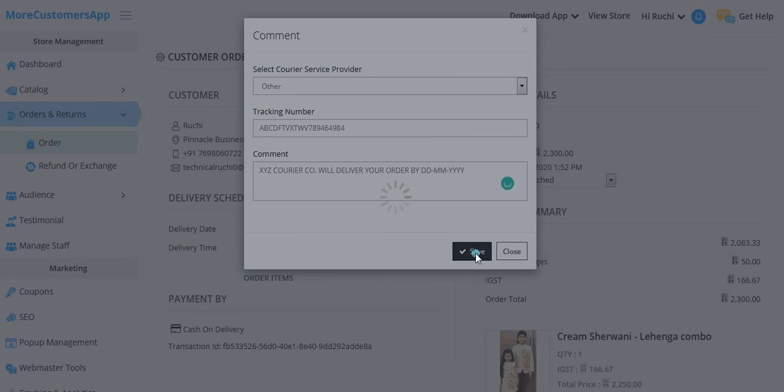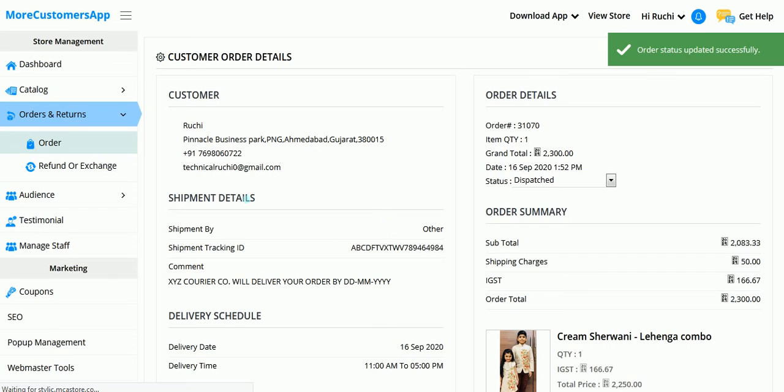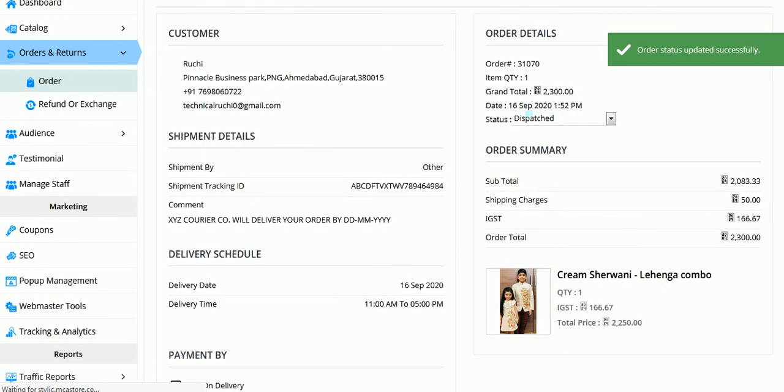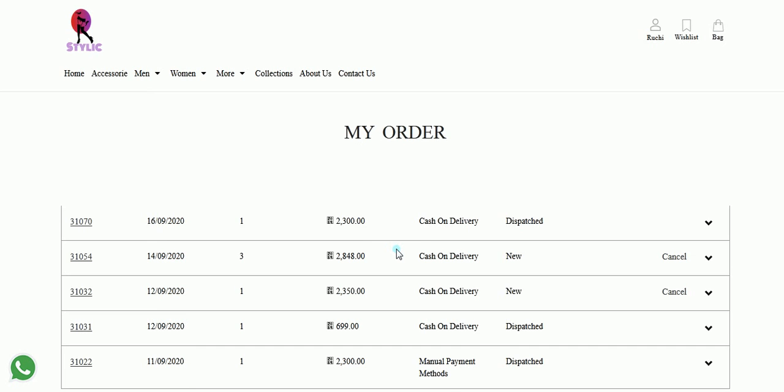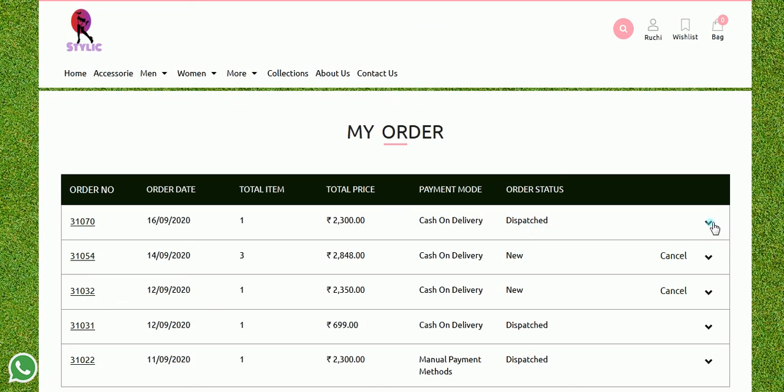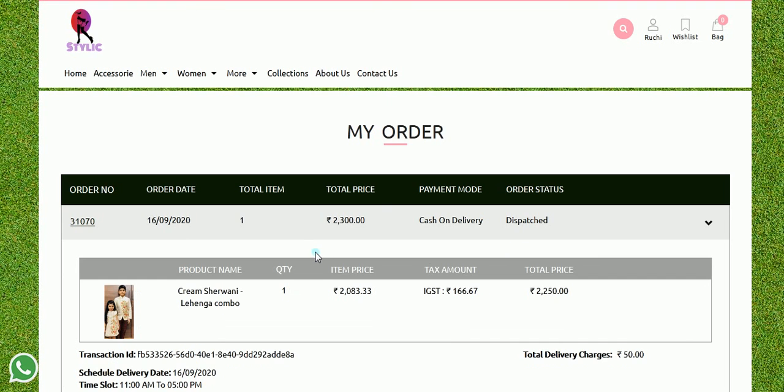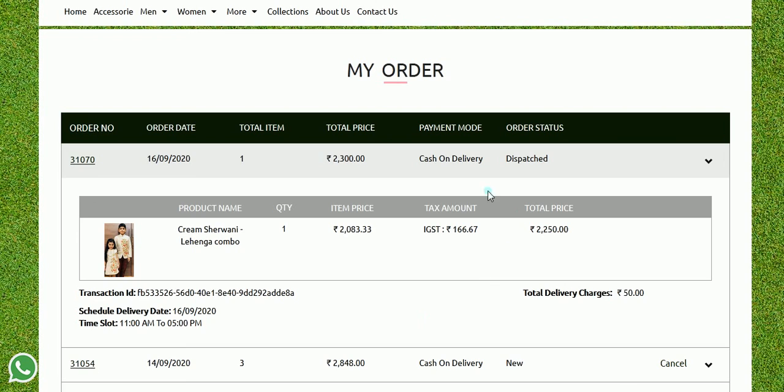After clicking on save, the customer will get a notification by email that the order has been dispatched. Here you can see the status has changed. Now if I look as a customer, I'll just refresh my order page once. Here you can see the order has been dispatched. For more details, the customer can go to the registered email ID, and there he will get a notification about it.